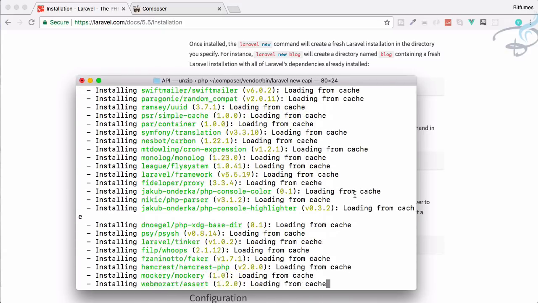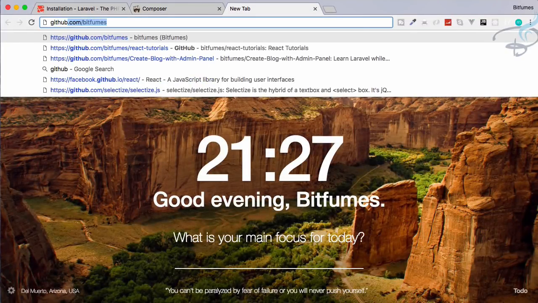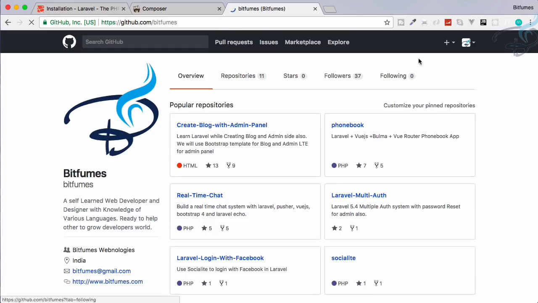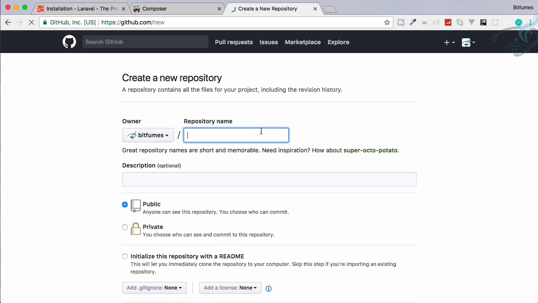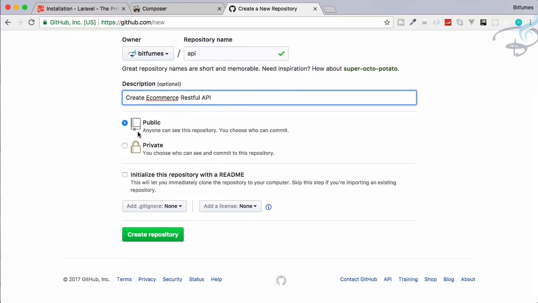And while it's installing, let's go to github.com. I will go to github.com/bitfumes, my GitHub repository, and here I'm going to create a new repository. I will call it simply API, nothing else. And for the description, let's say create e-commerce RESTful API. That's great. And obviously it's public, it's for you only. So create repository.